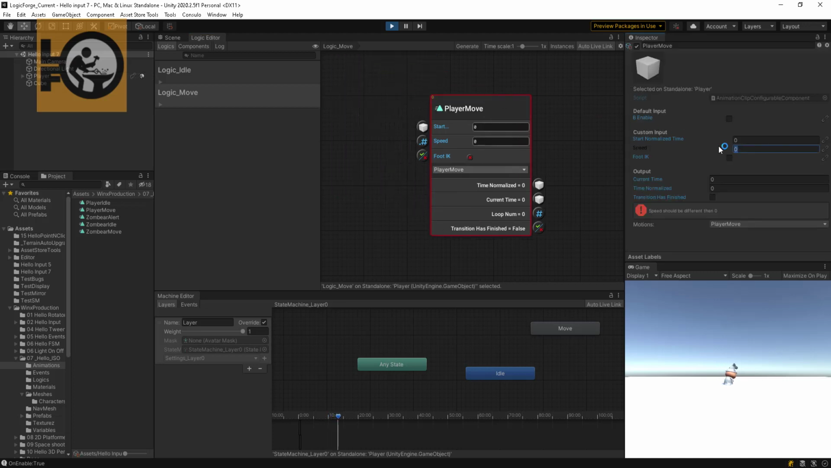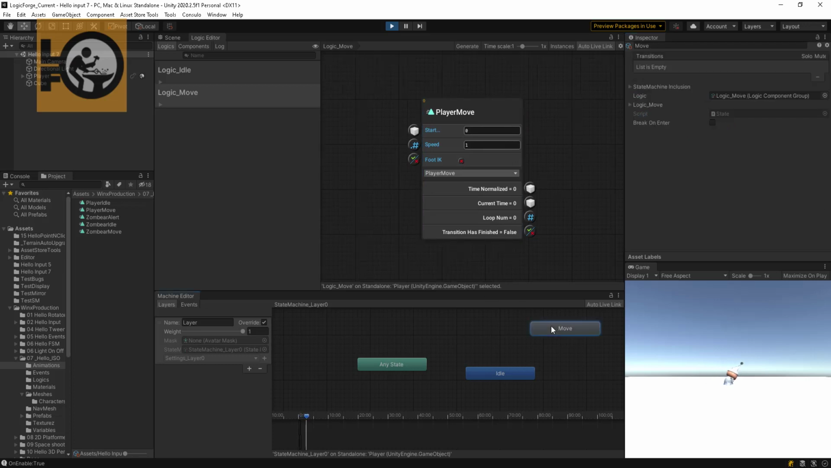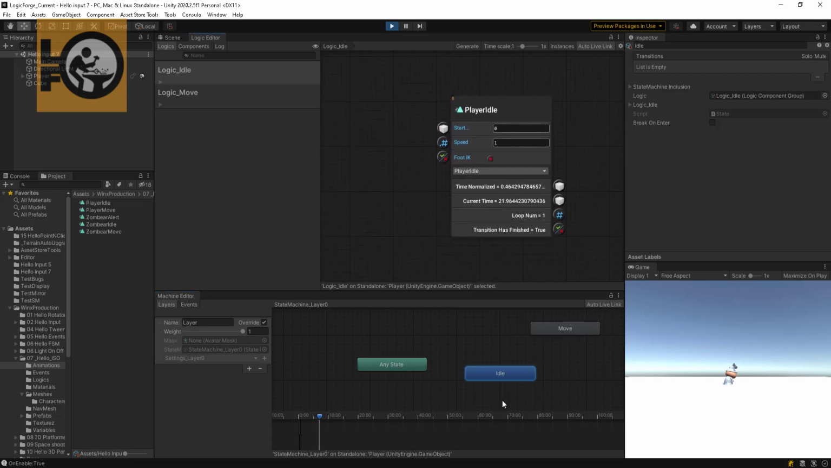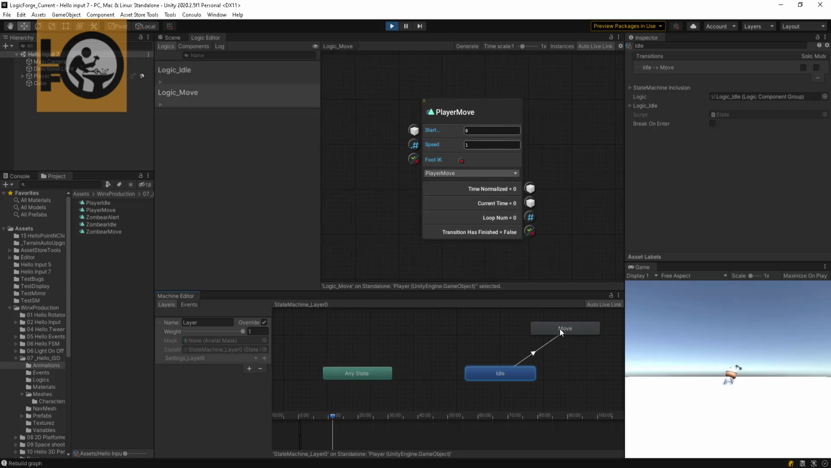Now we have logic in both states, but how can we switch from idle to move state, so our move animation starts running? We need to create a transition line. Right-click on the idle state node, choose Make Transition and drag towards the move state node.